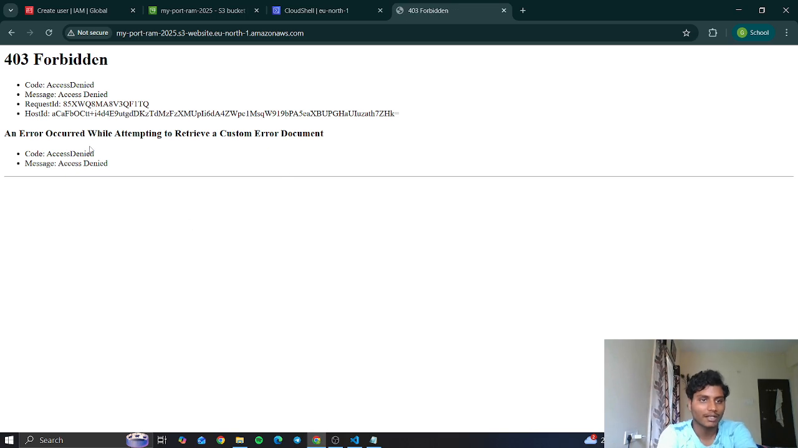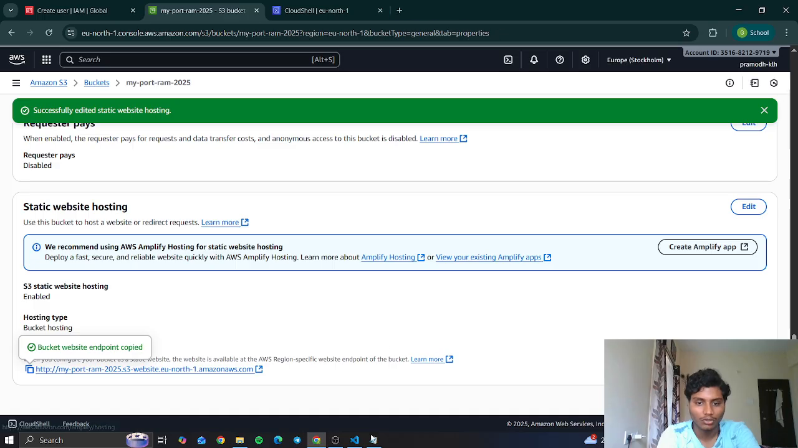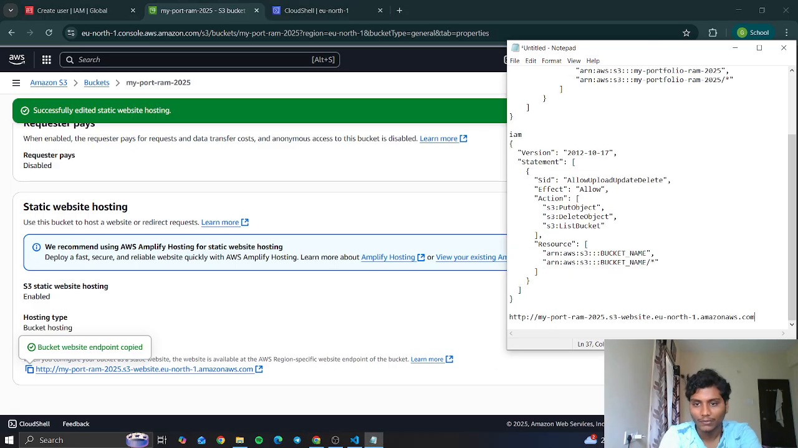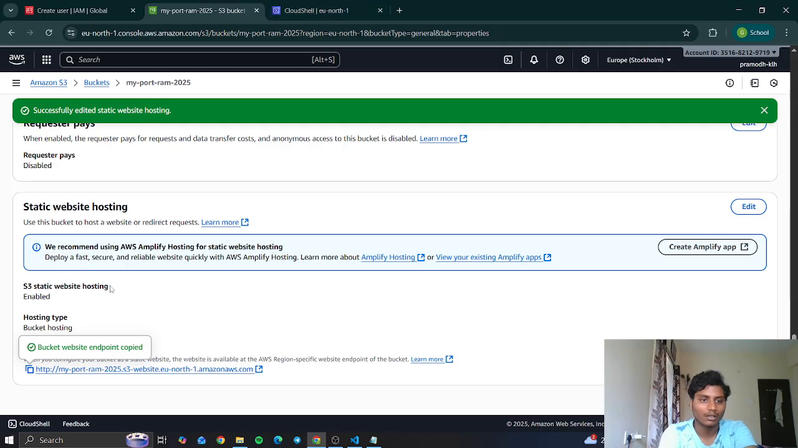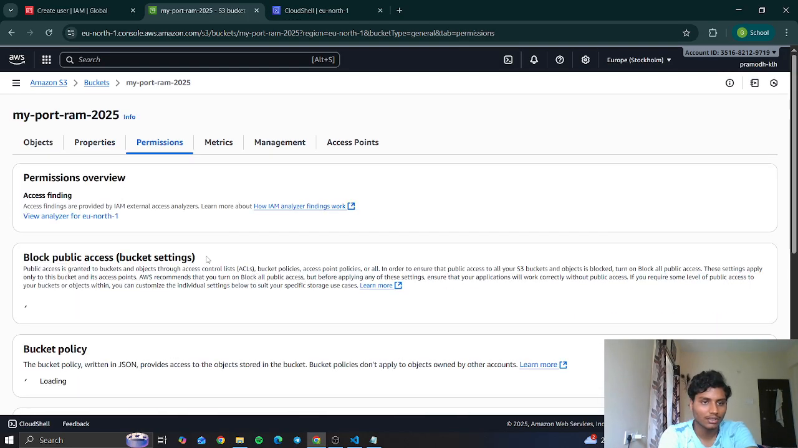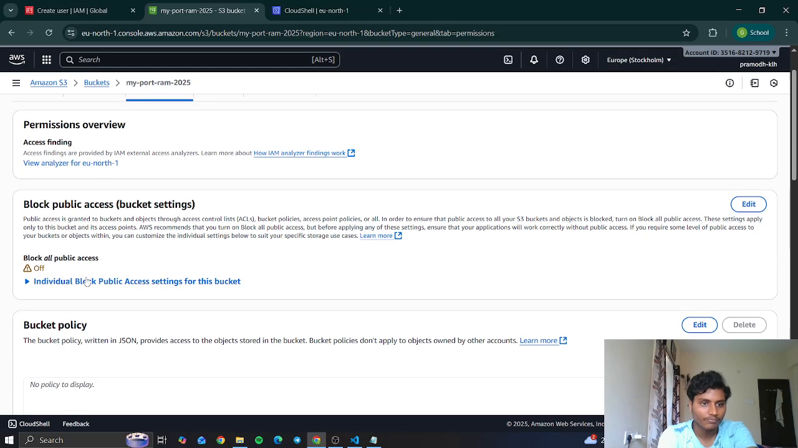Here it's forbidden and it's showing that access is denied. So we have to now change the policies of the bucket. We have to allow anyone to access. I'm just saving the website name somewhere in the notepad, so that I can easily open it. Now in the permissions I have to change the bucket policies here.